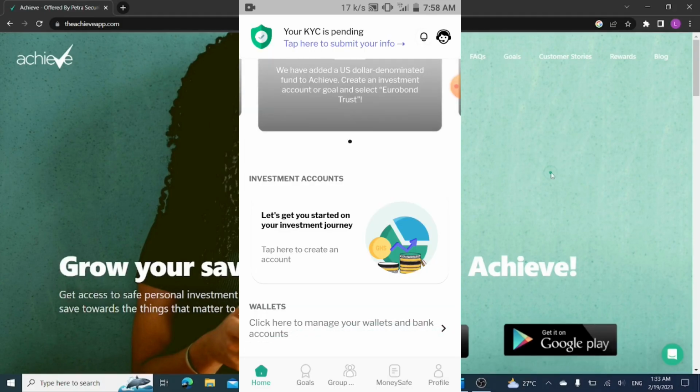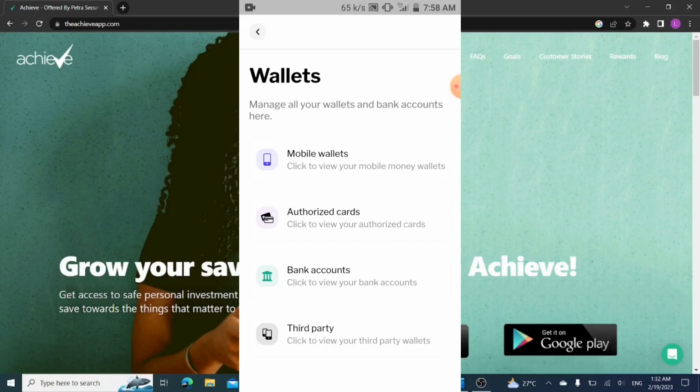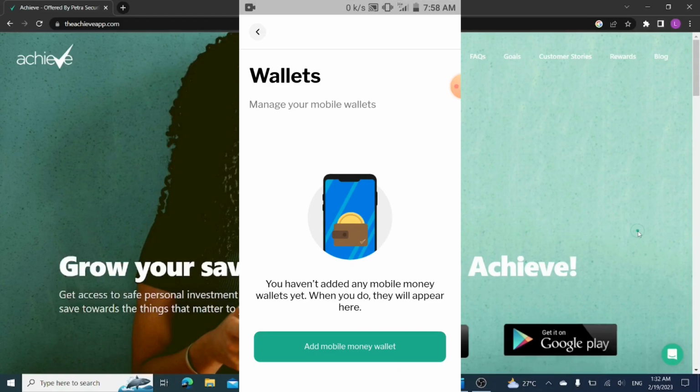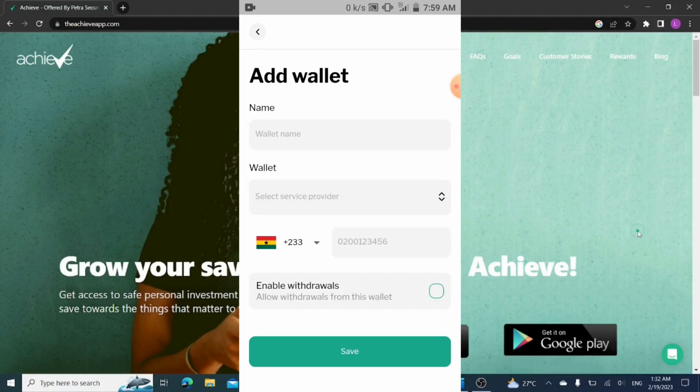We have the wallet section down here. Just click on it, and then we have several wallets that you can work with. You can work with your mobile wallet or your bank account. So when you pick your mobile wallet, all you have to do is to add your mobile money wallet, your active one. Okay, so you are going to input the name on the wallet, and then the wallet, whether it's MTN or whatever.